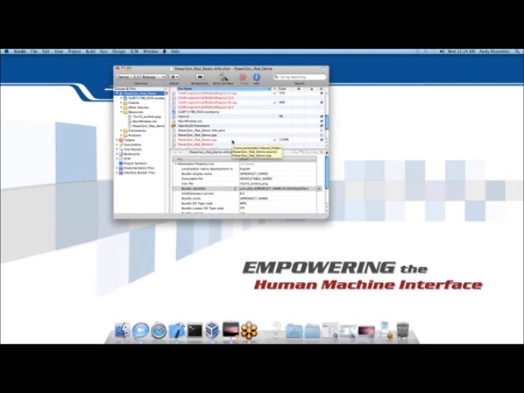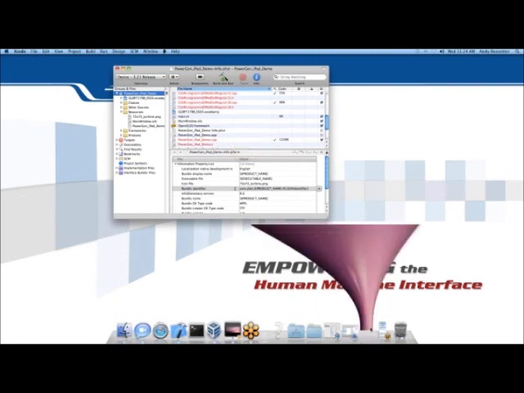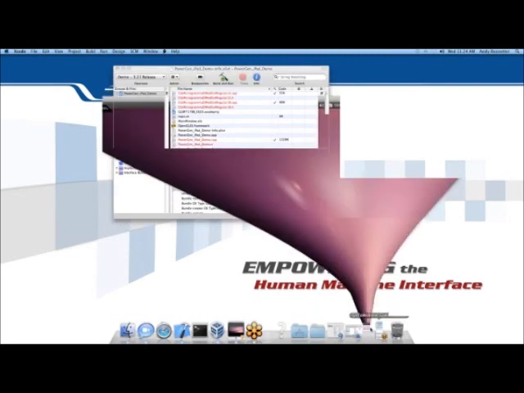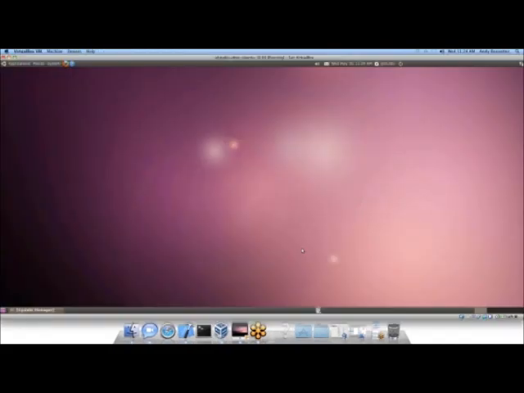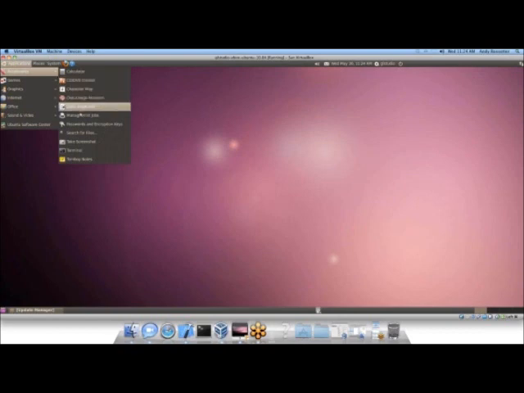As I mentioned, we've already created a virtual machine on this box. I'm running Ubuntu 10.04 in this case. And as soon as it comes up, we're going to go ahead and just load up GL Studio. I'm going to do that through the terminal.